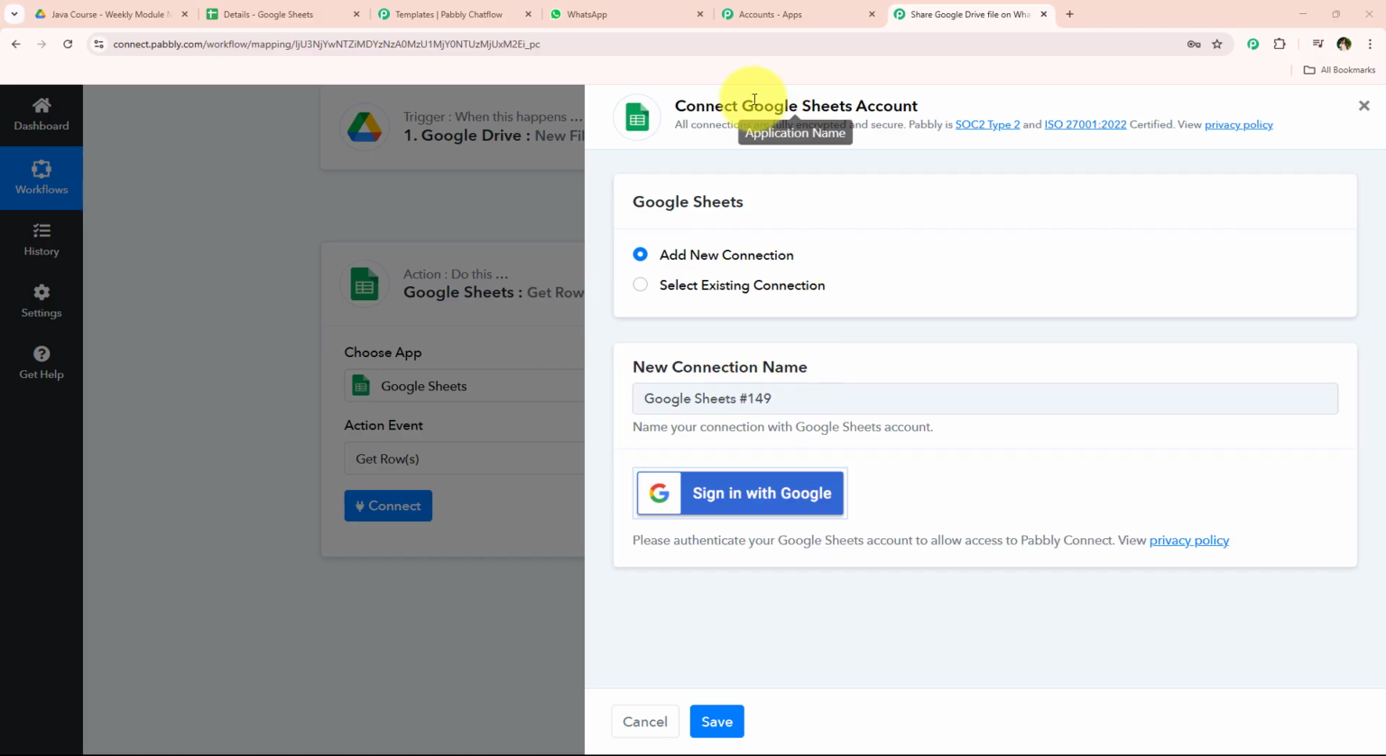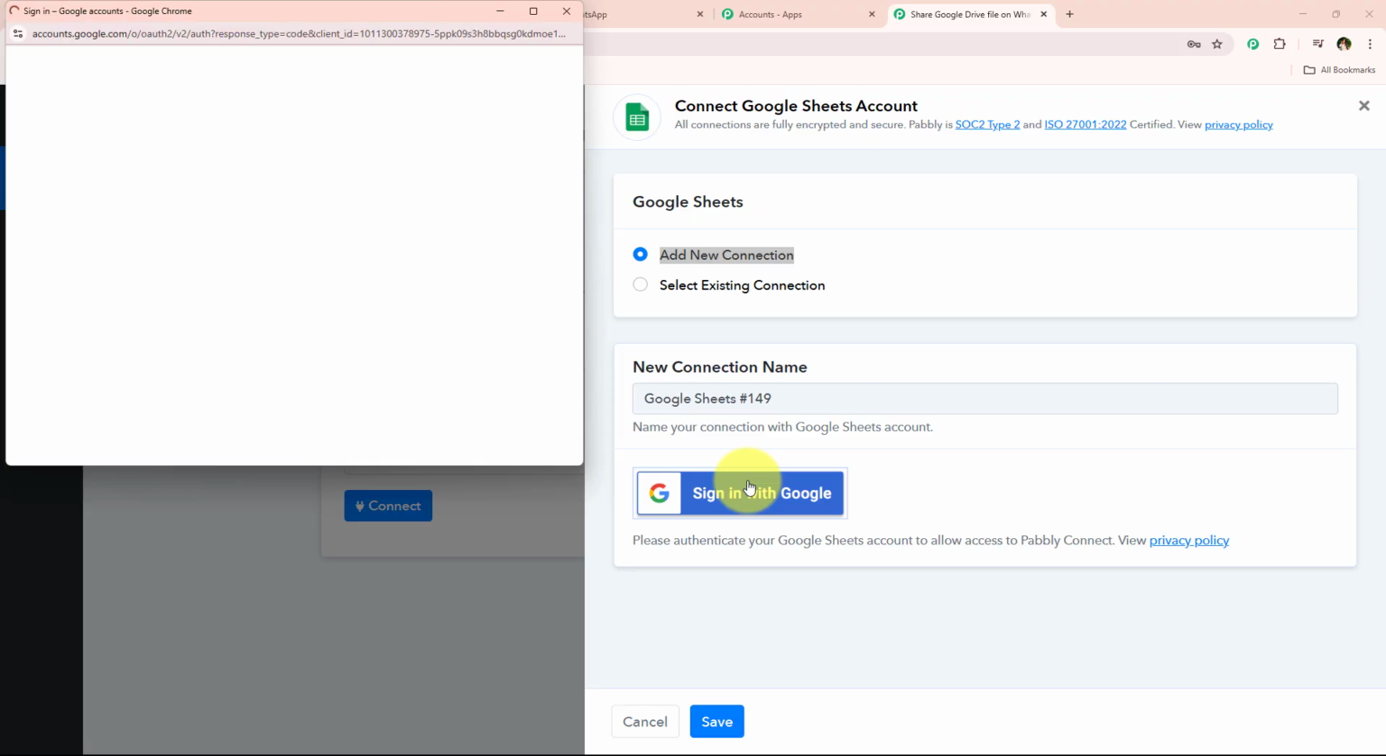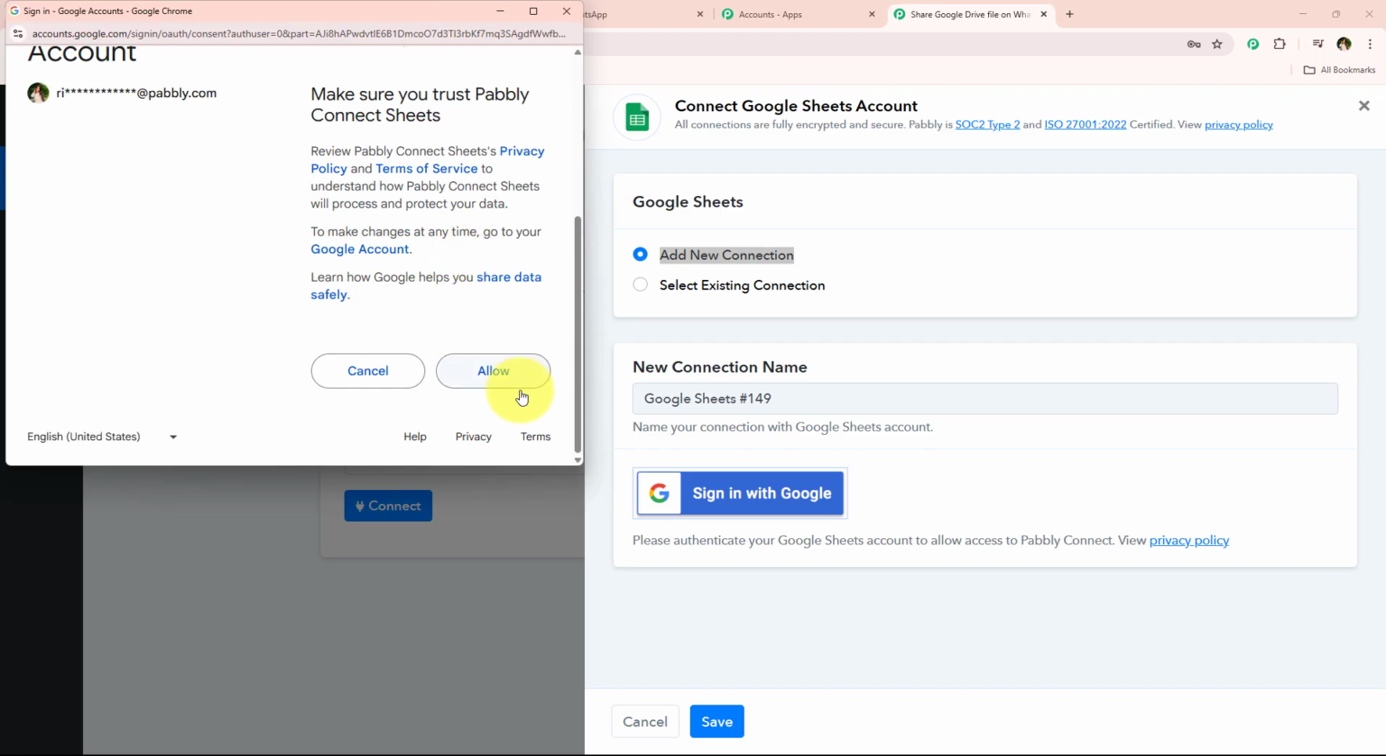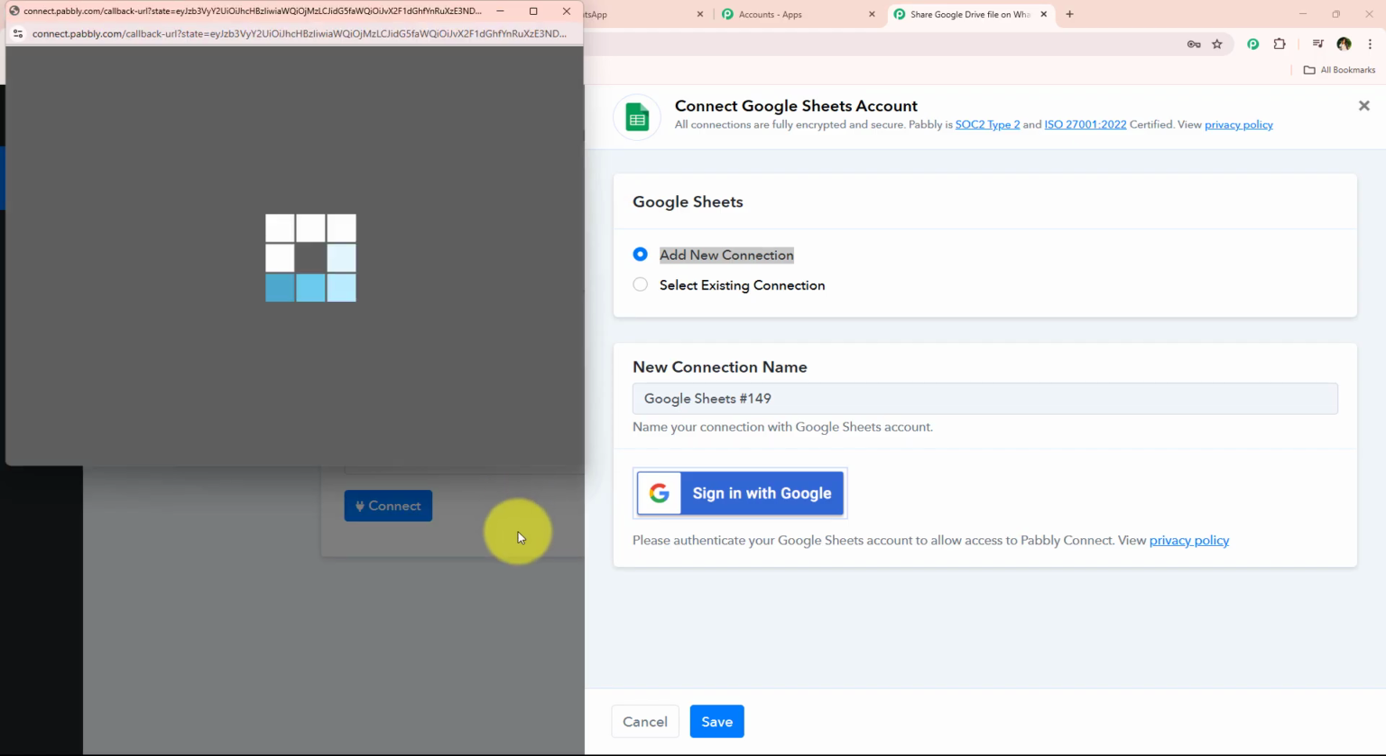So if you have already connected your Google Sheets account with your Pabbly Connect workflow, you can simply click on Select Existing Connection and then Save. But if you haven't, you have to follow me. Click on Add a New Connection, and now you have to click on this blue button which says Sign In with Google. Once again, Pabbly is asking me to select my Gmail account, and once again, it is going to ask me for some permissions. So I'm simply going to click on Allow once again.